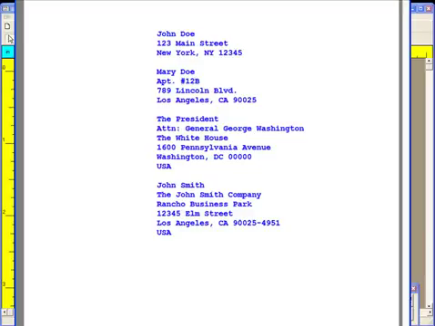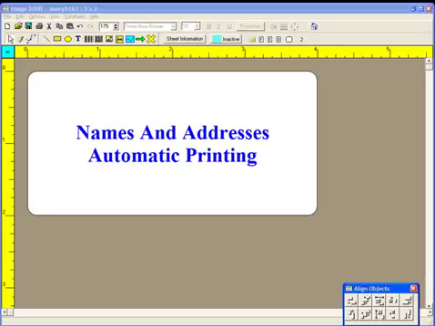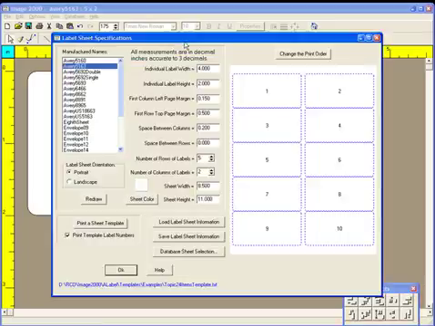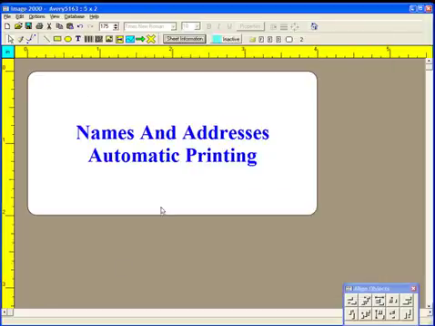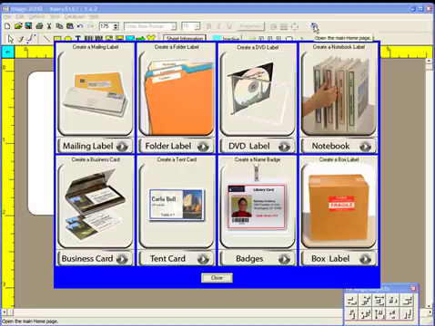If we wanted to print this list on mailing labels, we should first load the background sheet specification that corresponds to the type of mailing labels that are in our printer. Then we would click the Home icon at the right end of the upper toolbar to bring up what we call the home page for the A-Label program.